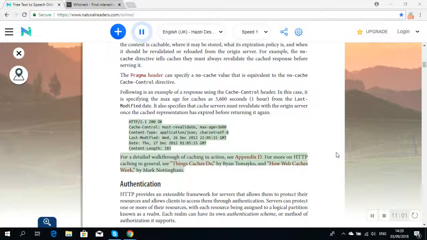HTTP/1.1 200 OK. Cache-Control: must-revalidate, max-age=3600. Content-Type: application/json; charset=utf-8. Last-Modified: Wed, 26 December 2012 22:05:15 GMT. Date: Thu, 27 December 2012 01:05:15 GMT. Content-Length: 183. For a detailed walkthrough of caching in action, see Appendix D.